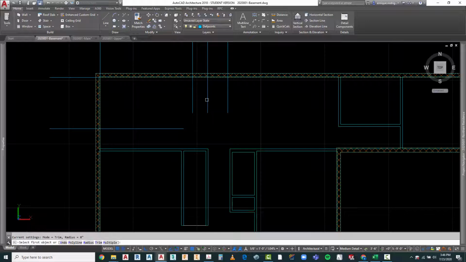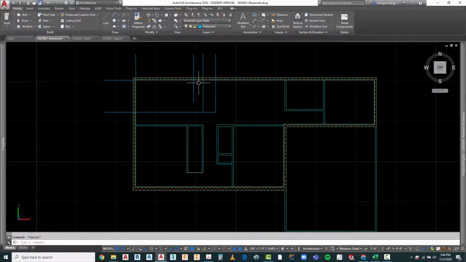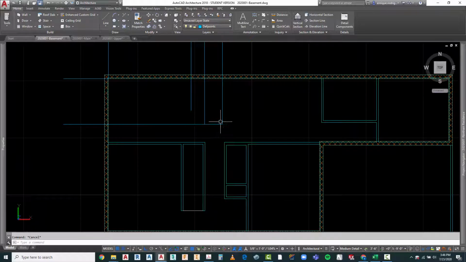And I'm just going to go ahead and fill this one and this one, and extend this one down. So I'm going to use this as the outside of my block wall.